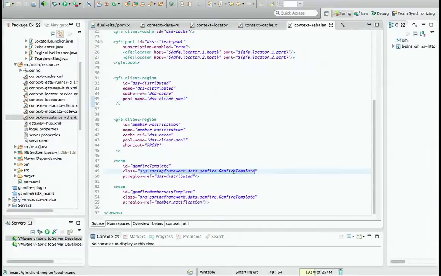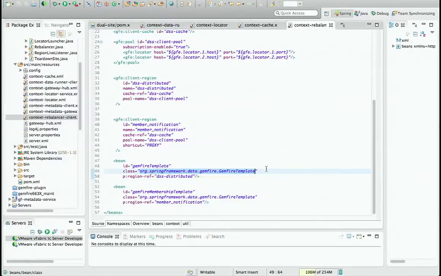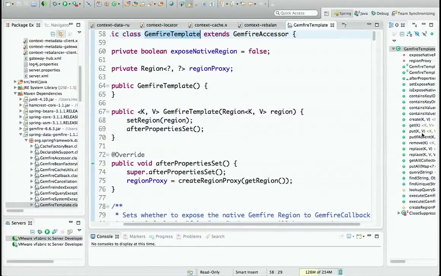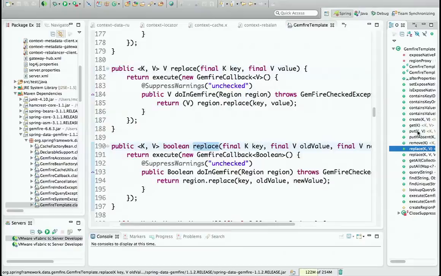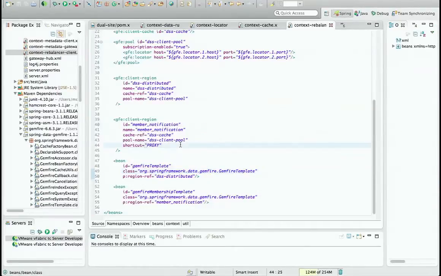And the template class provided by Spring Data GemFire allows you to operate on GemFire itself. So it's got all the important things that you need, like put and get operations, even some added things like replace, but important are query and find. So you have all the CRUD operations you need to work with GemFire from a client perspective. It's as simple as setting up this small context file.